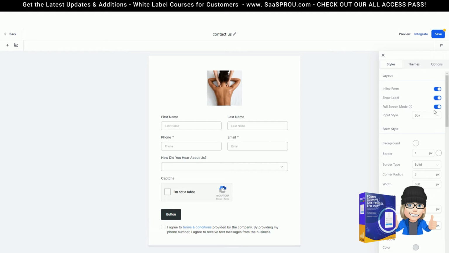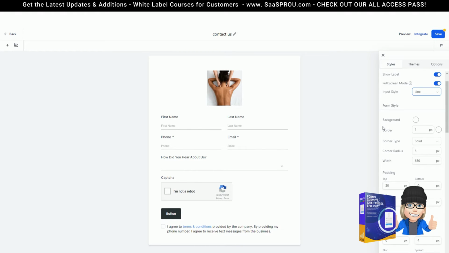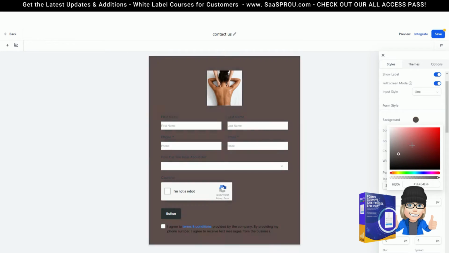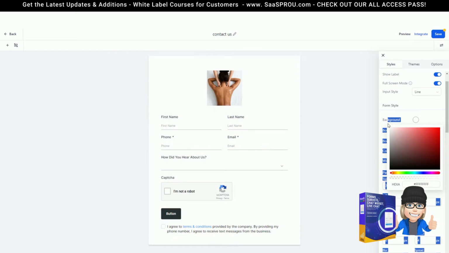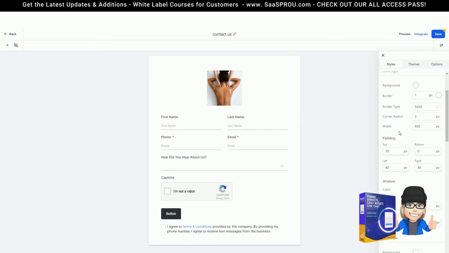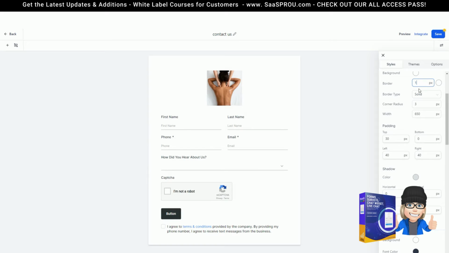Right here where it says full screen mode, that's usually what we want to do. Input style, is it going to be a box style, or we can select a line style? So you can see the difference. Box style, line style. Do we want to have a background? Do we want our form to maybe have a background, a blue background? You can select the background color for your form there. You can even select a border here as well.